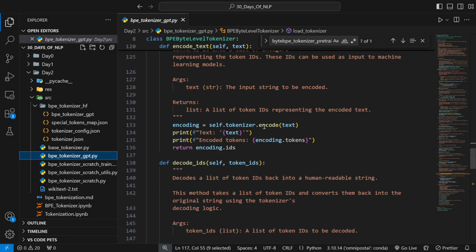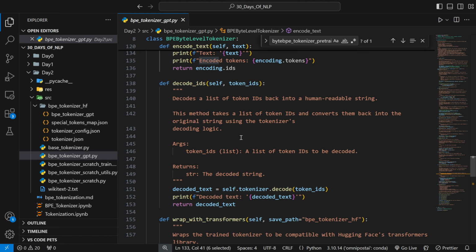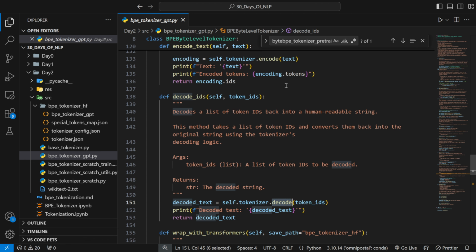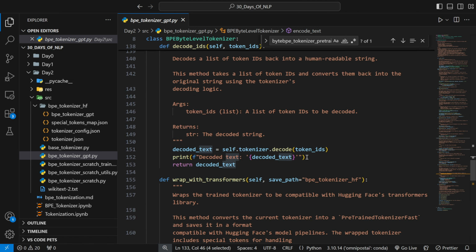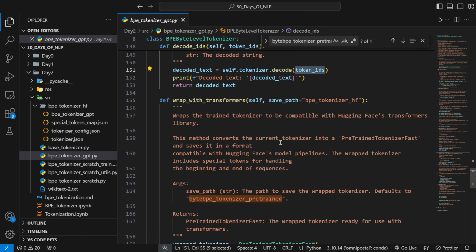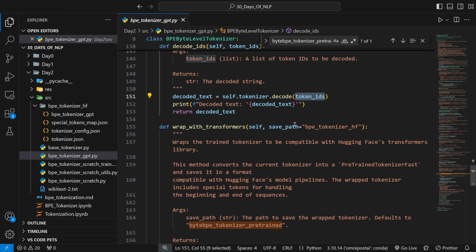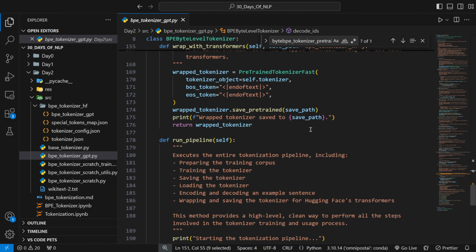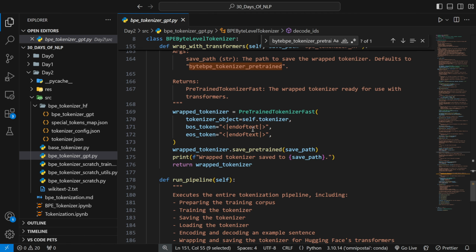So when you want to encode text, just call encode, and when you want to decode, just call decode. With encode, the input will be text, and with decode, it will be token IDs. And if you want to save it as a Hugging Face tokenizer, not the normal tokenizer, just as a Hugging Face tokenizer.